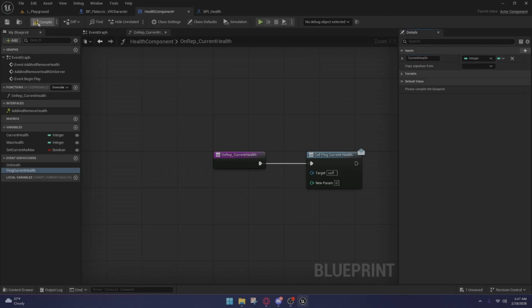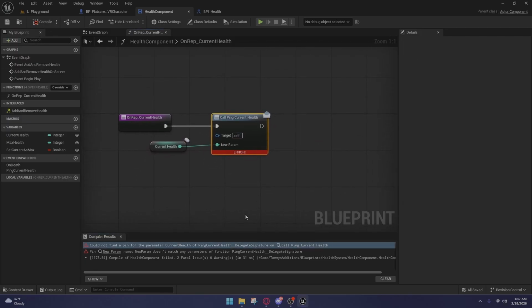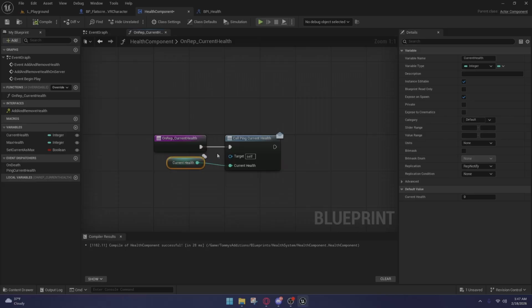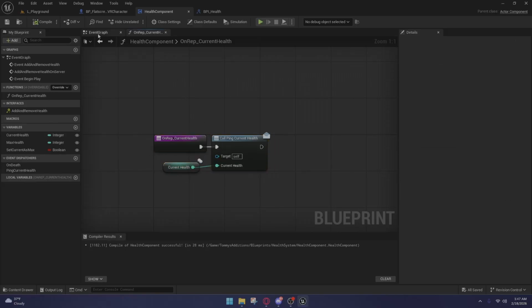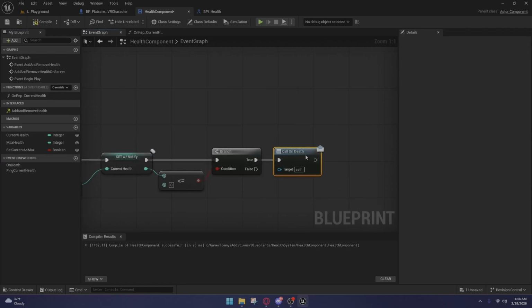This will just make it easier for us to check the health every time it gets damaged or added on. What is wrong? Refresh nodes. Unreal, love Unreal. This will just make it to where instead of using a tick or checking manually every time, it'll just call an event every time our health gets changed. And on death, I call this, and we're also... yeah, that'll be good actually. Just call on death. So that way, once you die, it'll be like, hey, you died.